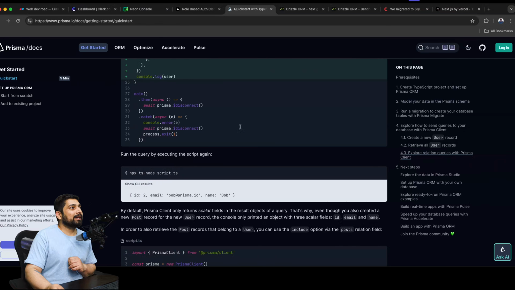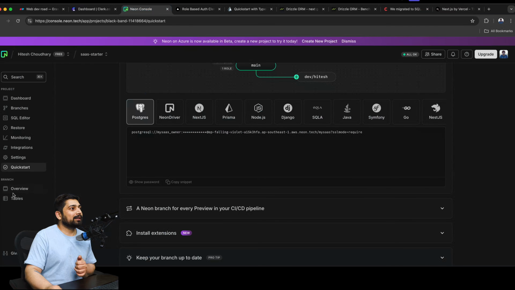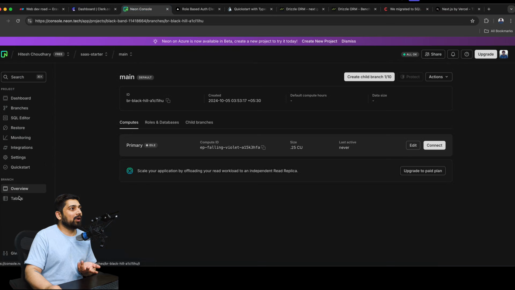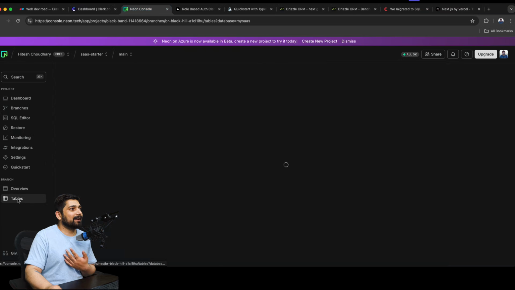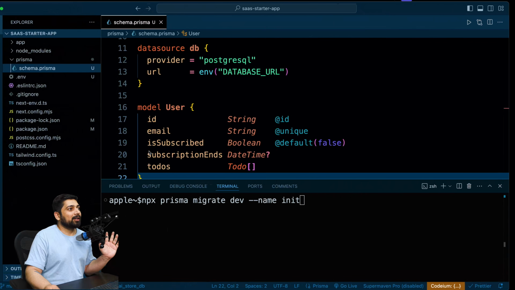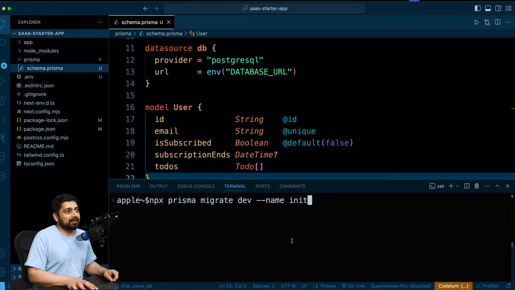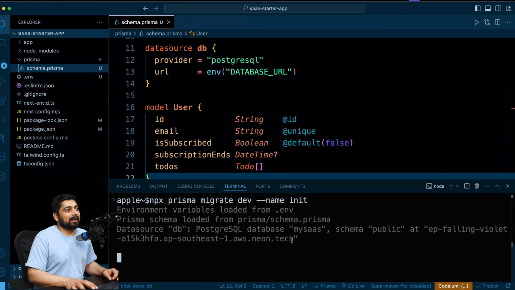I would also like to show you in the NeonDB that in the overview or in the tables, we have nothing. Nothing is here as of now. If I go back and I run this command with the name init, the name could be init, could be Superman, since it's the very first, so call it first, call it init, just like that.